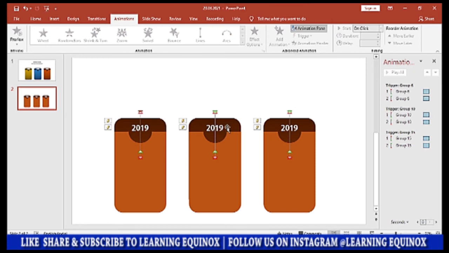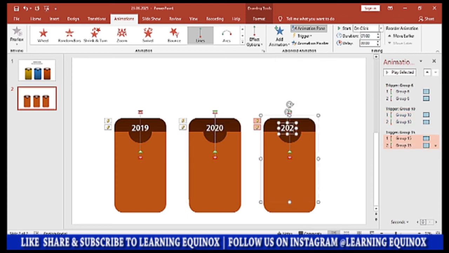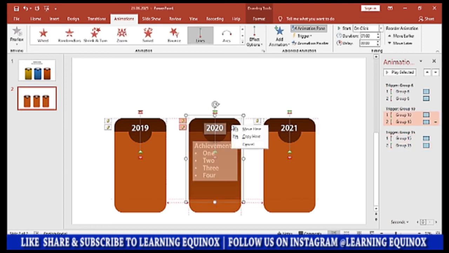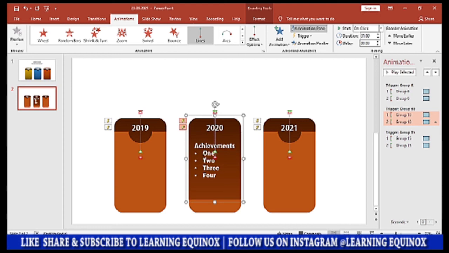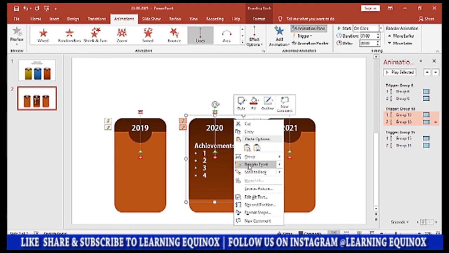Now I need to change the text. So this part is simple. The heading can simply be changed here because you can have a look at it. But what about the achievements bit? For this what I'll do is I'll select the card, right click, bring to front, and here I can go ahead and make changes to this. Let's say 1, 2, 3, 4. Right? And then again I'll go on the card, right click and send to back.